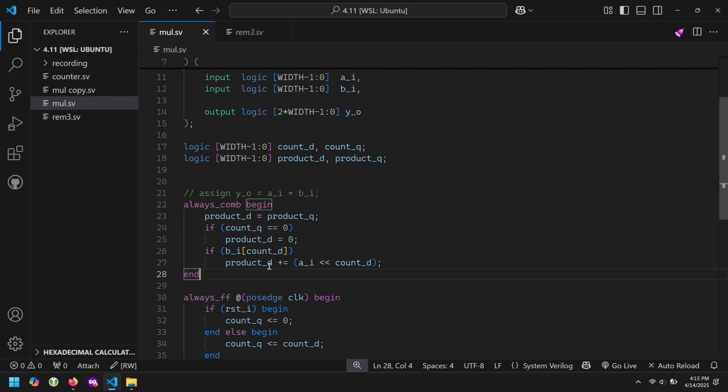Okay, so let's walk through an example. Let's say we are on the 3rd clock cycle, so count would equal 2 here. We grab the previous value of product, and then we check, is count equal to 0? Because if it's equal to 0, that means we've just received a new value, so we need to clear out the previous product. But in this case, count equals 2, so we're not going to clear out the previous product value.